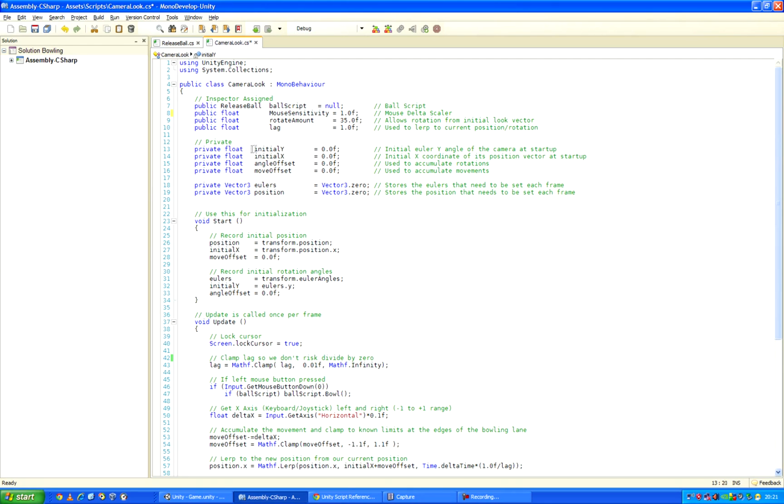When the scene first starts up, we're going to make a copy of the Euler Y angle, the rotation around the camera's Y-axis when the scene first began. Like I said, we never want the player to deviate more than 35 degrees left or right of this initial angle. So we're going to use this angle offset for doing that. It's going to be set to 0 initially, and when the mouse is moved left, we're going to decrement some value from this. When it's moved right, we're going to add some value to this, and we're going to make sure it always stays contained within the -35 to +35 range.